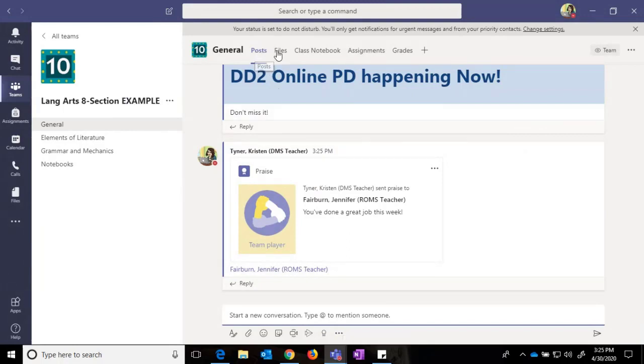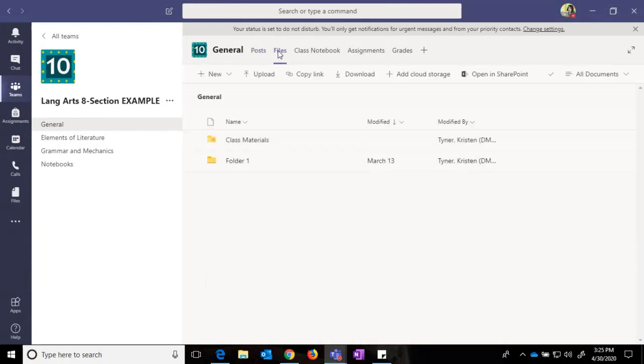Okay, so that's posts. I'm gonna go over to files. These are where you would add class files, and this is gonna function a lot like your documents, but I do wanna draw your attention to this little lock over here. Class materials is read only for students. This is the place you want to put materials unless you want students to edit it.